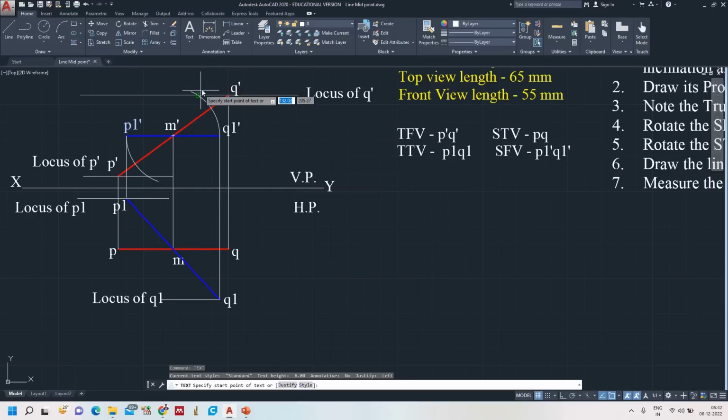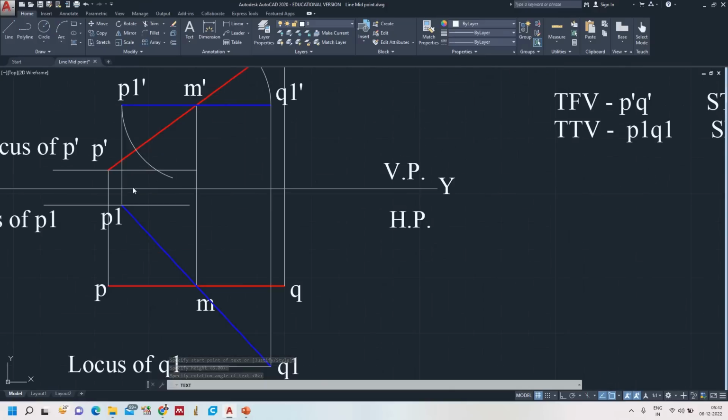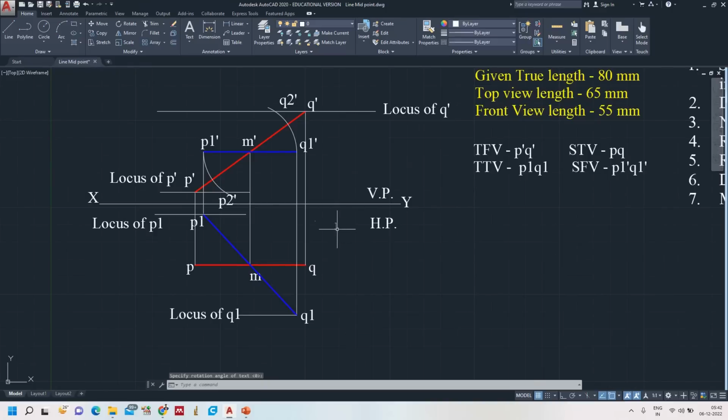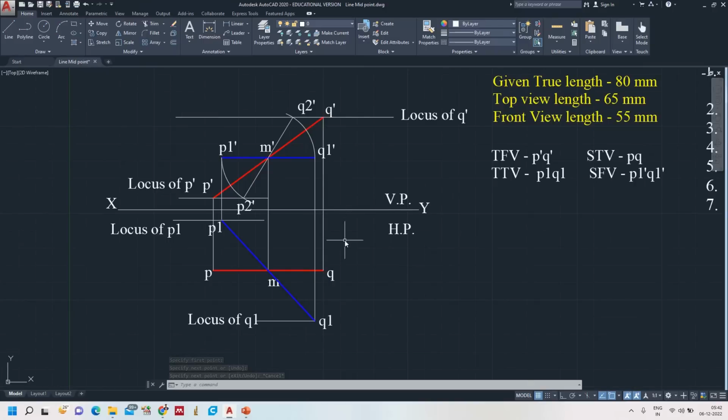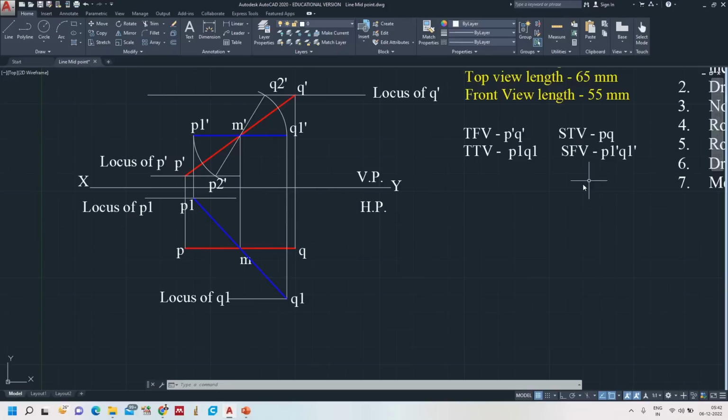Now you can name this one as Q2 dash and this one as P2 dash. Okay, so you can draw the line from Q2 dash to P2 dash. See, exactly the line passes through the midpoint. Okay, we'll do the next step.